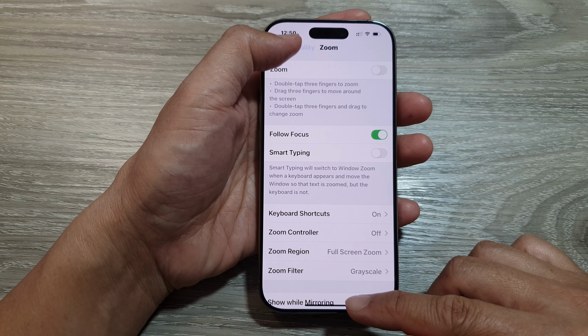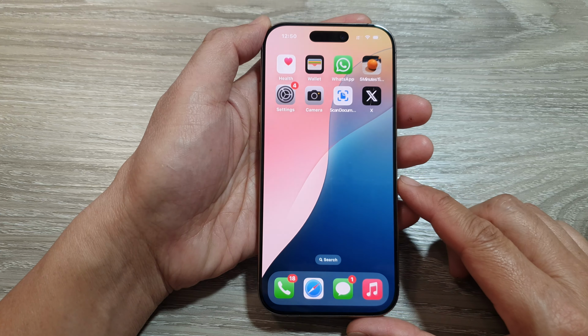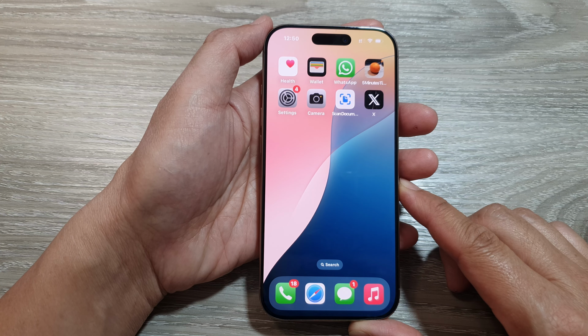After that, you can tap on the back key or swipe up to return back to the home screen.